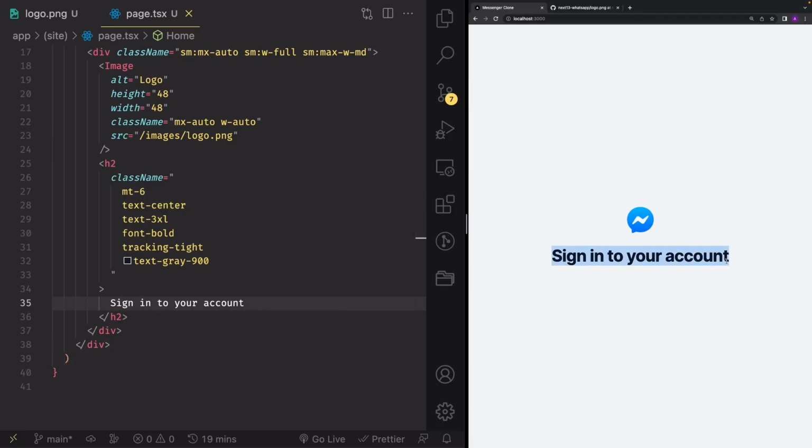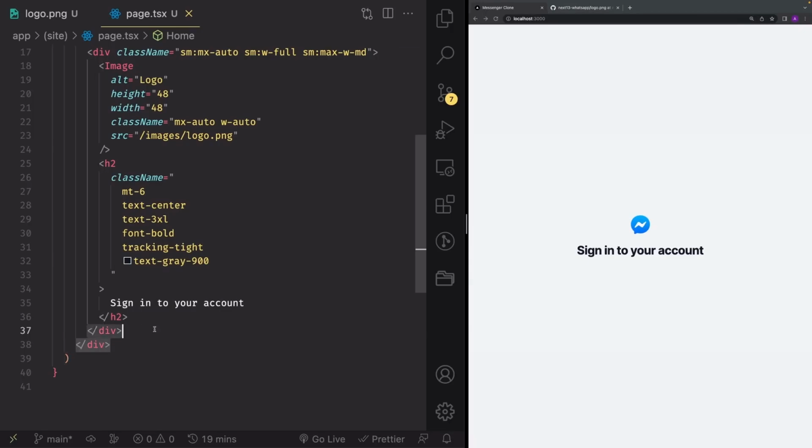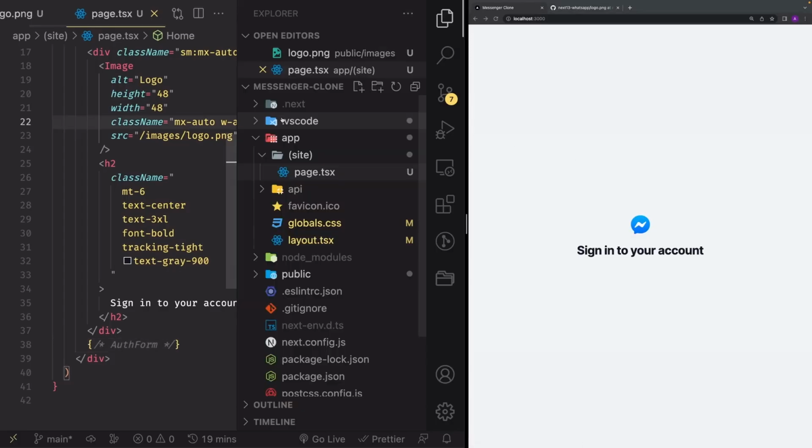Great. And now we have this sign into your account text here. And perhaps your text is a bit smaller. That is because I have zoomed in my screen to 150%. So perhaps it's going to look something like this. And outside of this div, you can for now just write a comment because this is where we're going to put our auth form in the next part. Like that.